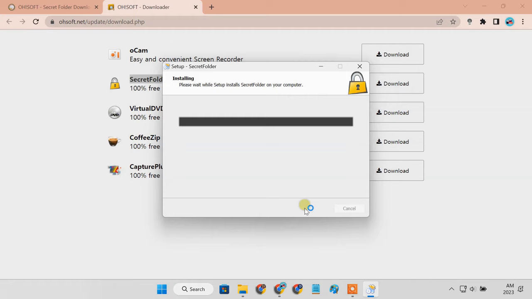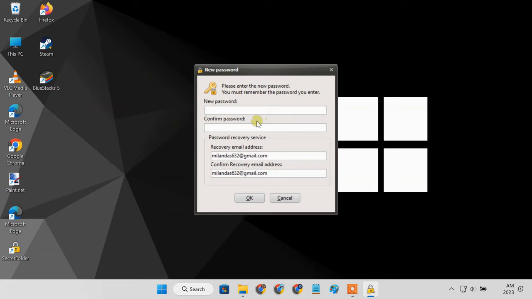When you first open SecretFolder, you have to set up a password that will be used to lock the apps on your PC. You can also add an email ID that will help you recover the password in case you forget it in the future.